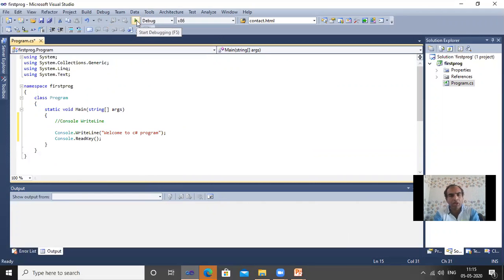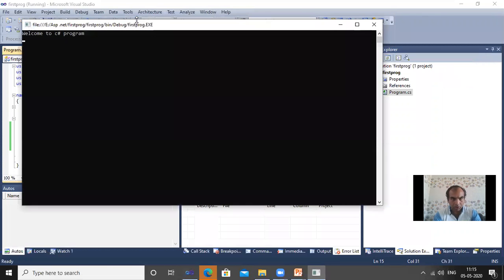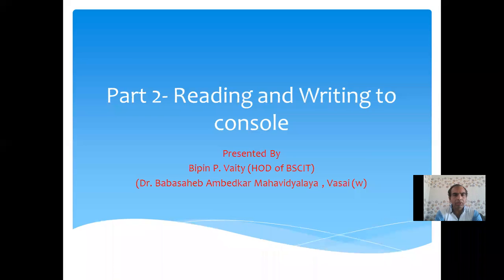Now you can run with F5 or click on the play button and see the output. What statement are we displaying over there? Welcome to C# program. It is the Console.WriteLine method that displays that statement. Okay. Now the next part is reading and writing to the console.